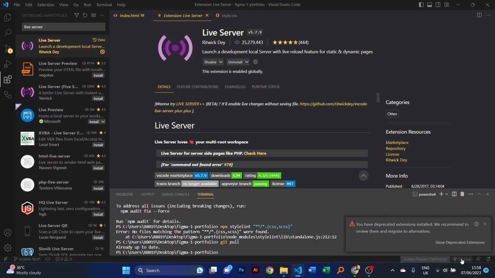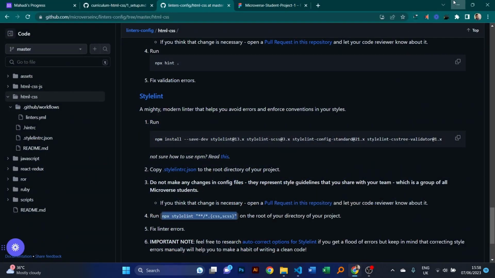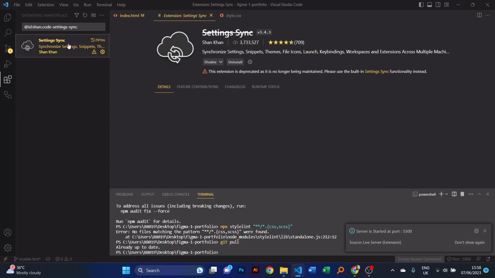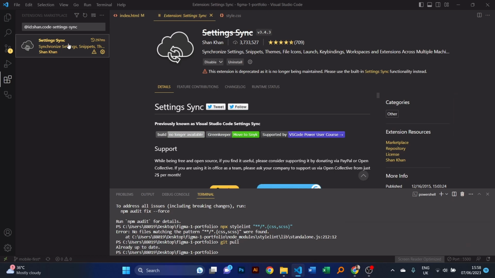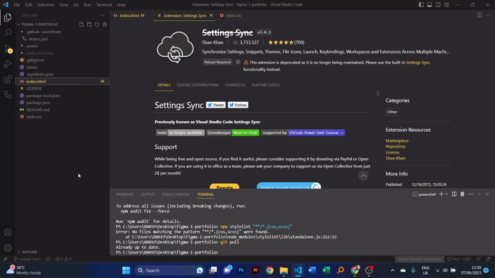So let's check it again. There is still no show up for live server. I don't understand actually what just happened. Okay. Sync is installed. This extension is no longer available in my team. Okay. I think something is wrong with that. Okay, we will just try with something else.